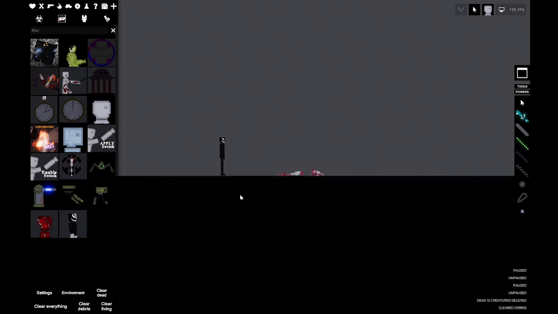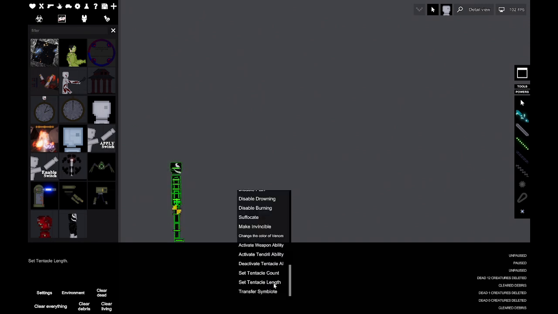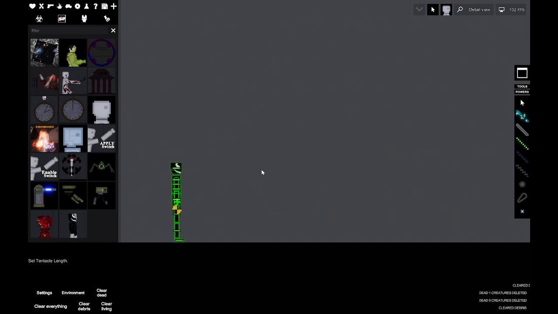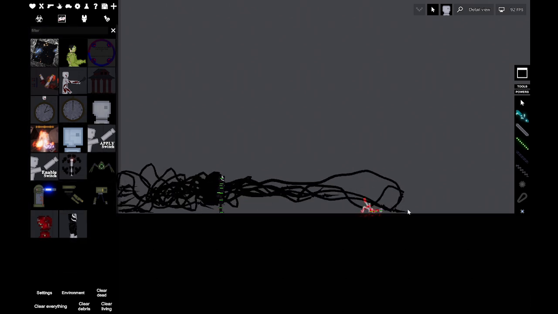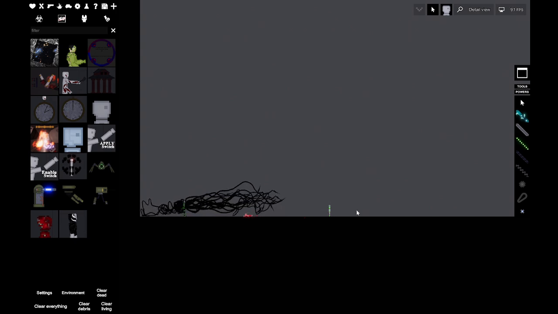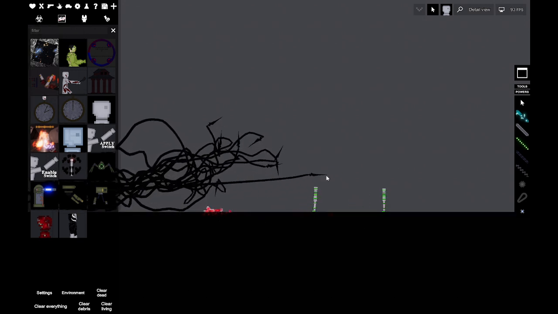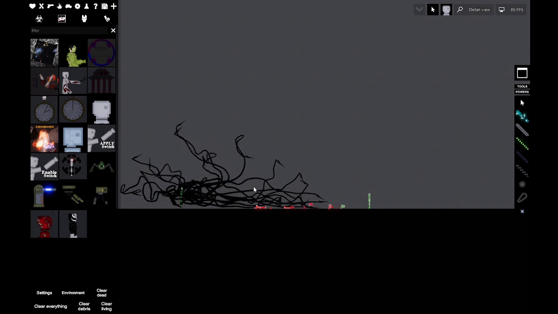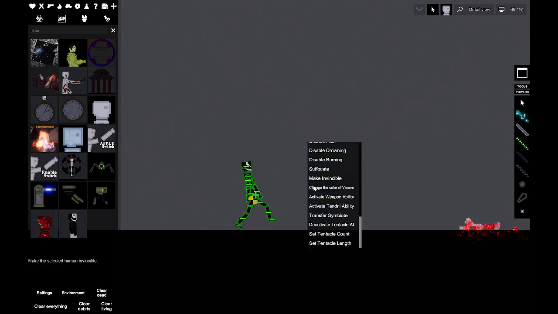Let's get rid of these guys. He's still alive. There we go. He does have another ability. You can set the tentacle length. It's the same thing. This will just allow them to reach farther. Again, we'll set this to 20. Now they should be able to reach farther than they normally would. As you can see, this makes him look a lot more menacing. It's the same ability though.